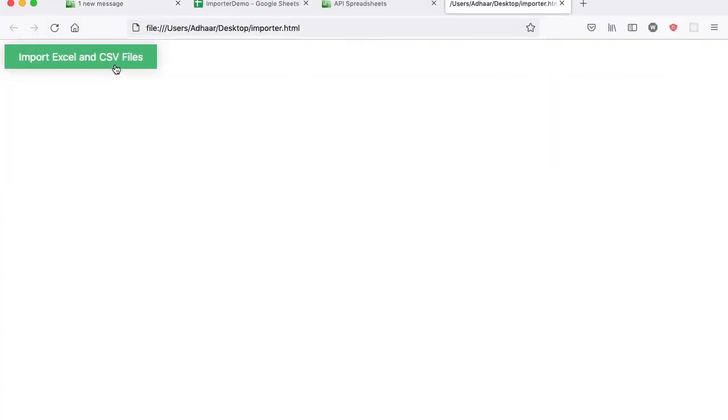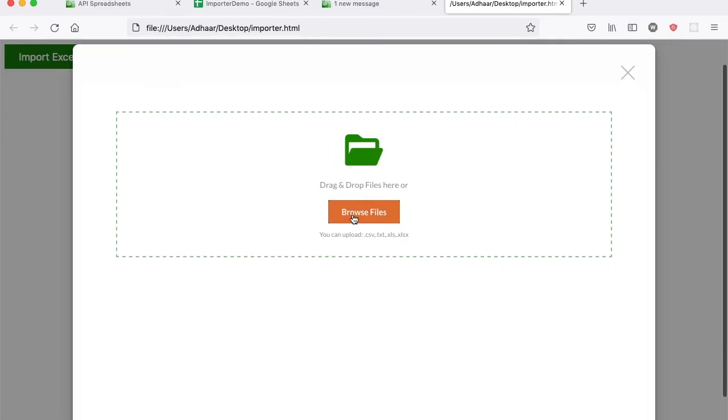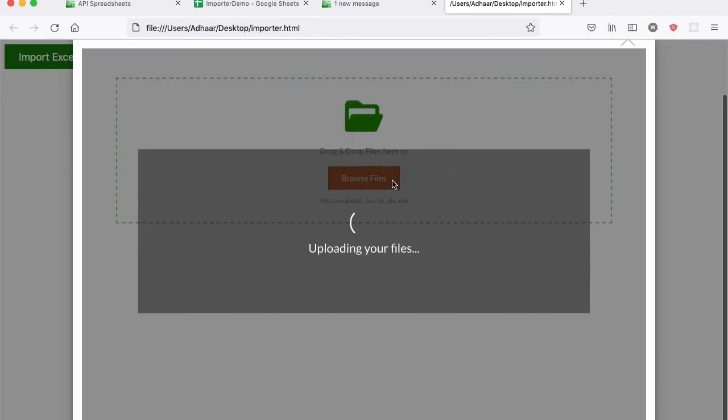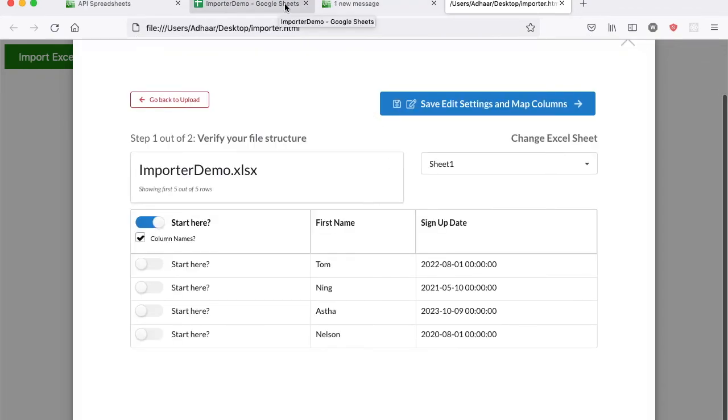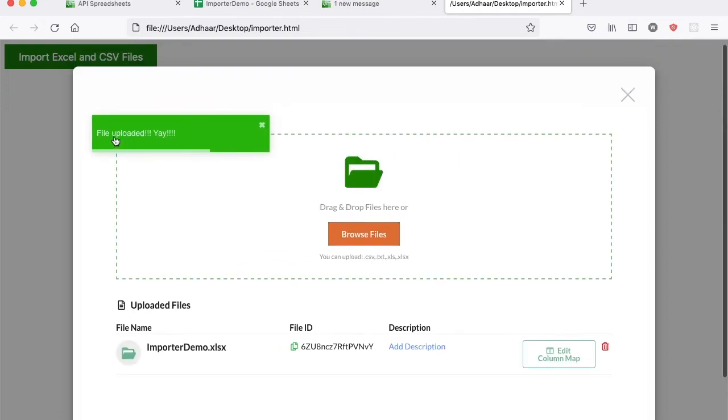So let's test it out. And here we open up a pop-up modal, and we see the same screen as before. And again, let's upload a file, importer demo in this case. Once again, the same thing as you would see in your hosted importer, but now with the added benefit that you can use this on your own website or app. Everything works exactly the same.